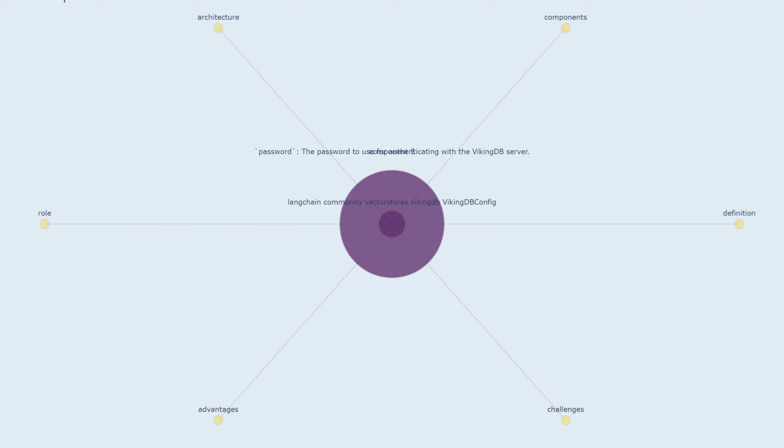Component 5. The password associated with the username used for authentication with the VikingDB server. This password ensures that only authorized users or applications can access the database. It acts as a security measure to protect the data stored in the database from unauthorized access. Passwords should be kept confidential and not shared.